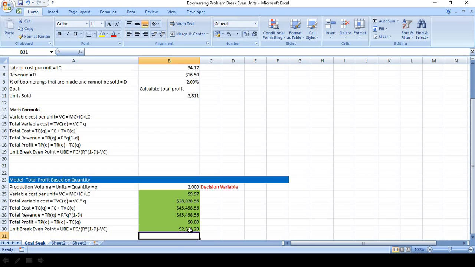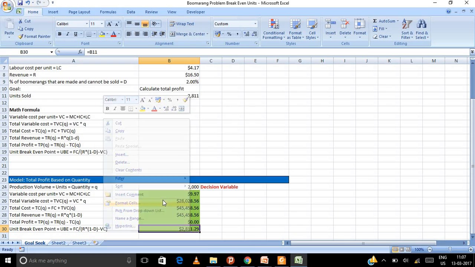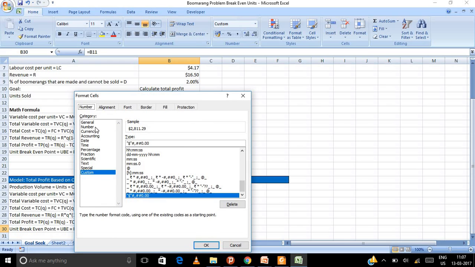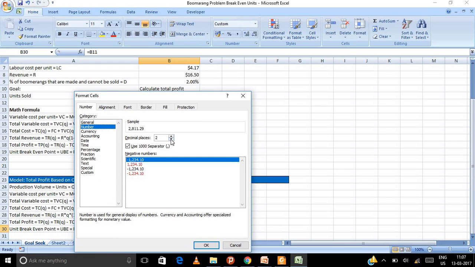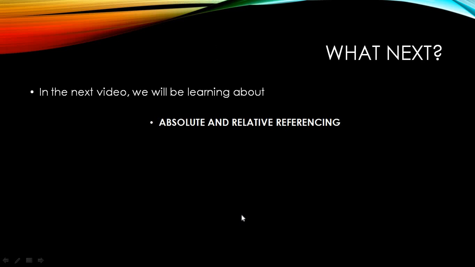Okay, now again I'll format this and convert it into values. Go to format cell. I go to number, remove the decimal places, say okay. This is exactly 2811, right? Right. Okay, so what's next?